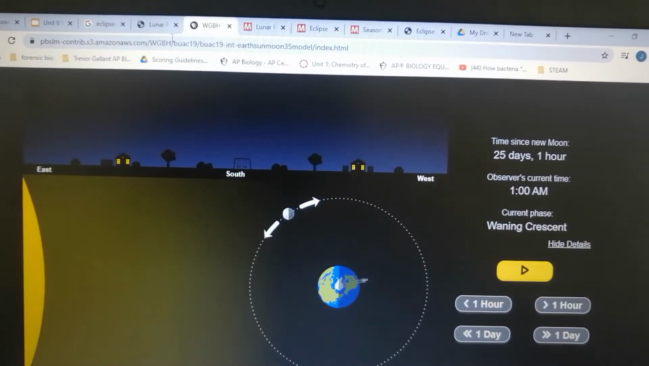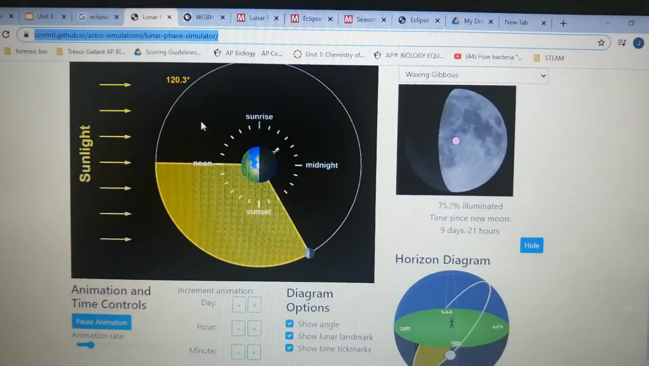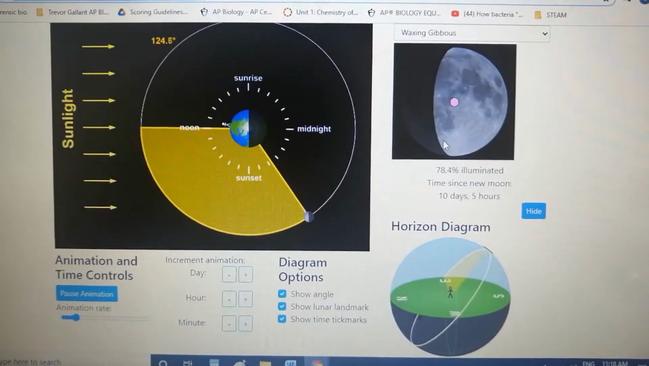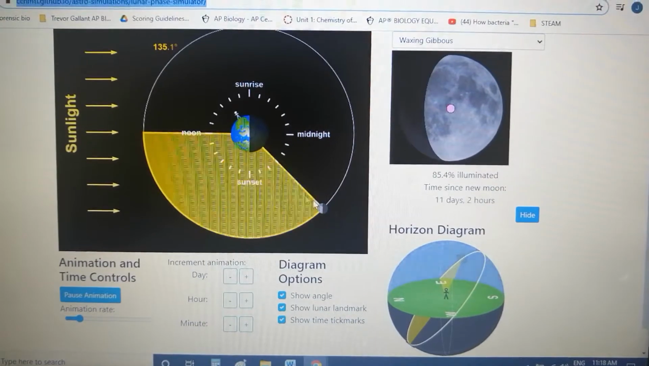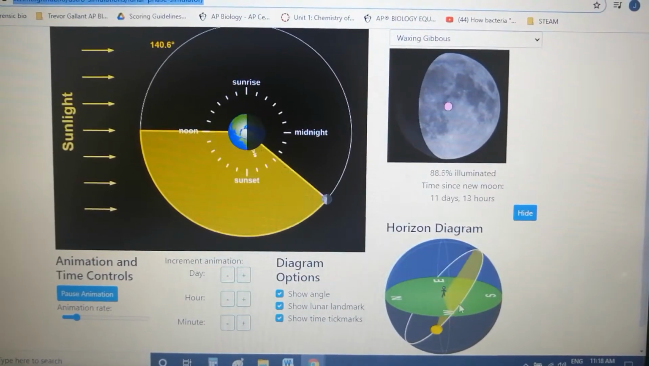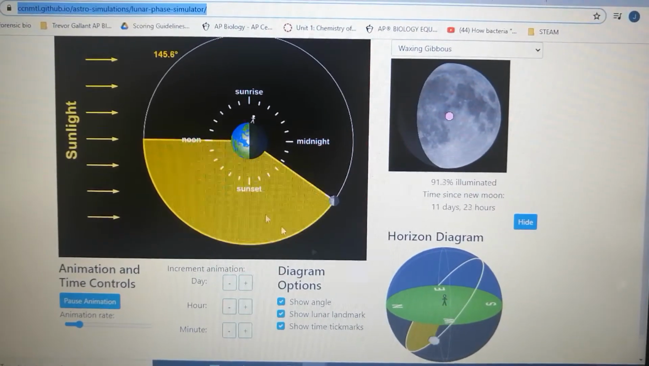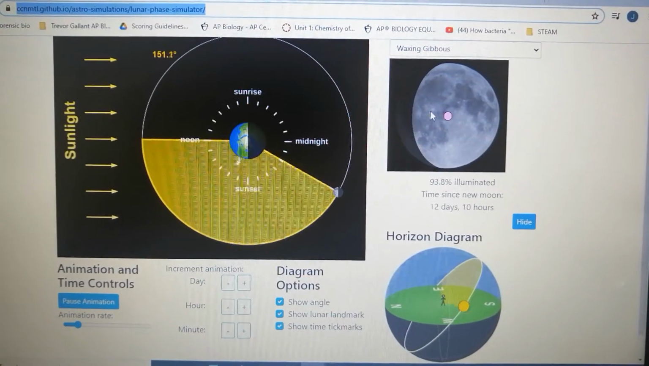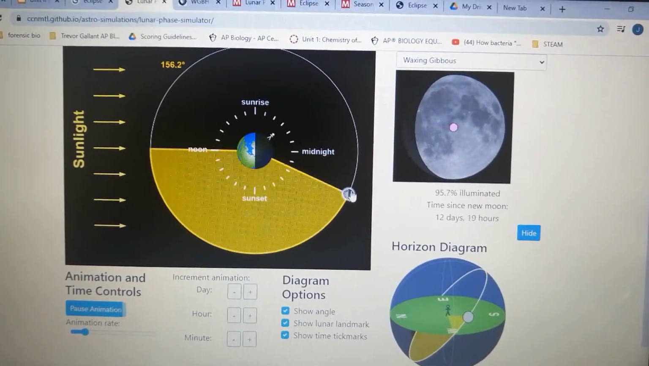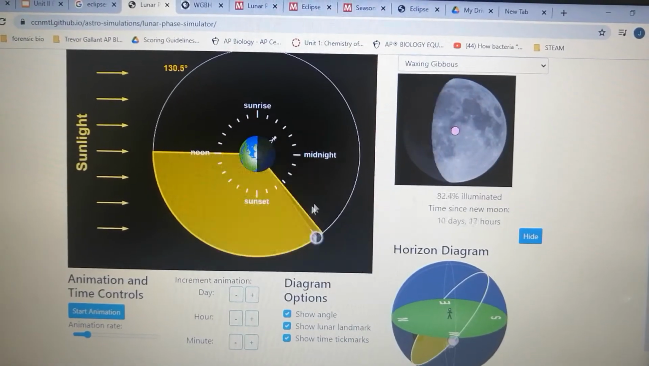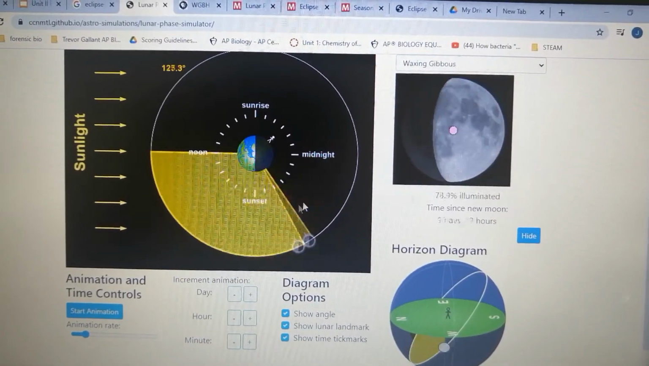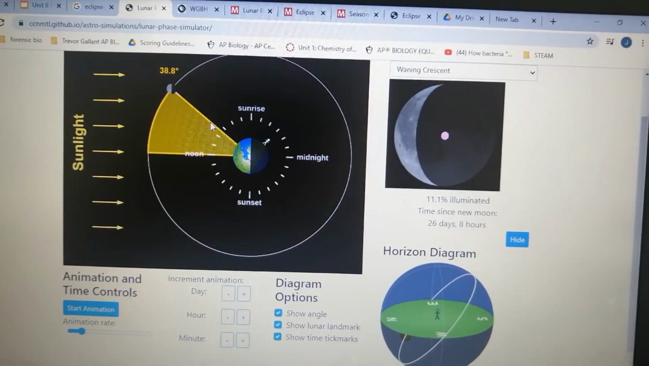So you can easily use an interactive to explain the lunar phases. And there's all sorts of interactive websites you guys can find. This one has different diagrams that model how the moon looks from a different perspective. And you can see it here directly. So you can move the moon around, and you can see how that's changing as the moon is revolving around the Earth. So you guys can easily use this as well.